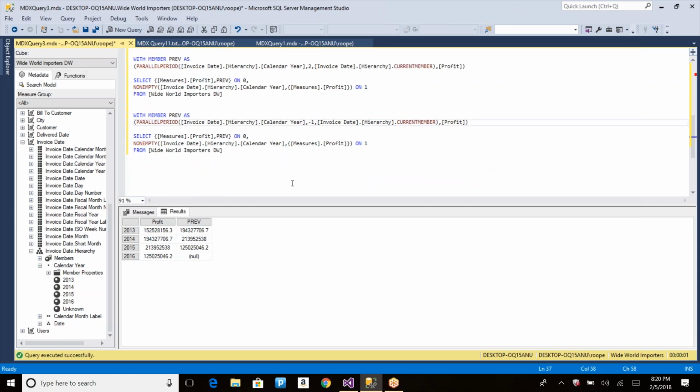Now, what can this be used for? You can use this for year-on-year calculations. Let's say how much sales is increased compared to the last year. So the formula will be like previous year minus current year, which gives you the increase in the profit. Let's see how to do that.